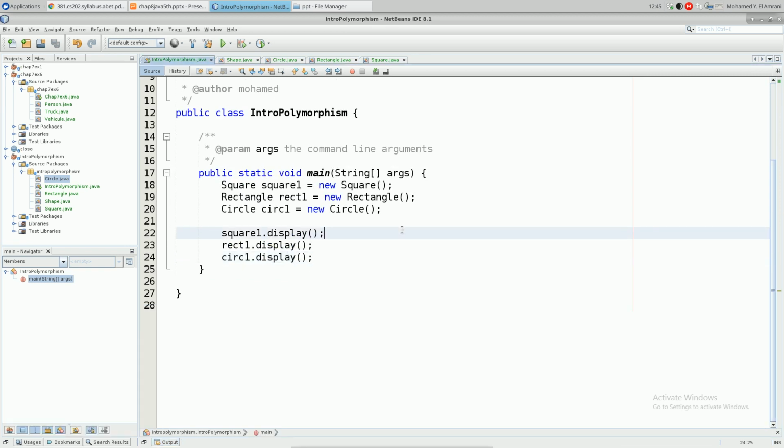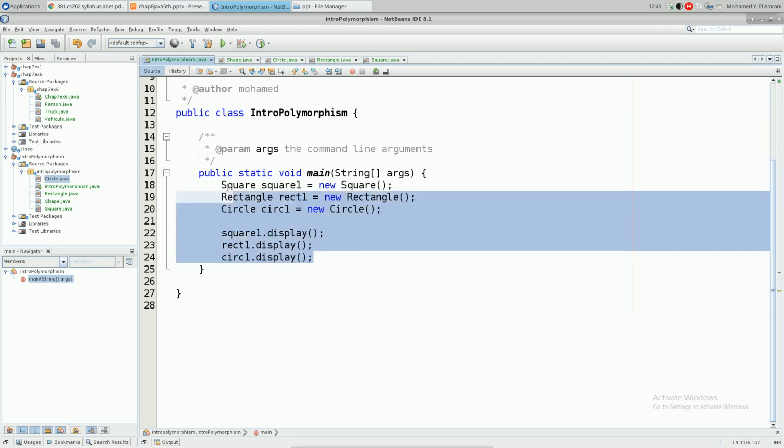Nothing fancy there. But what if I would like to have an array of different shapes? I don't want to have just 3. I would like to have a lot of them. I would like to have 10 of them. How can I do that?